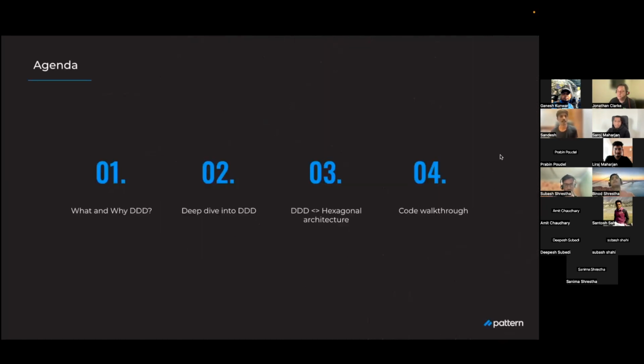Okay, so the agenda of this session: the first thing is what is DDD and why DDD, why we really need DDD, and how the DDD approach helps us to scale and maintain the application in a good way. I will also walk you deep into DDD, what exactly it is. Then DDD with the hexagonal architecture. The term hexagonal, you might think, is difficult to understand, but it is really a simple thing that I'm going to try to explain in a simple manner.